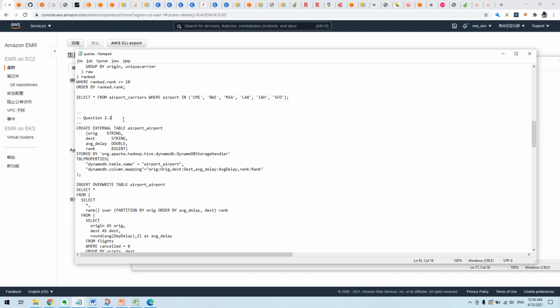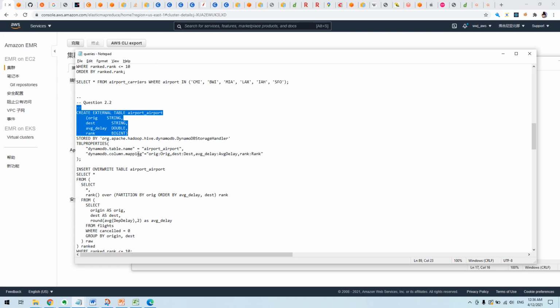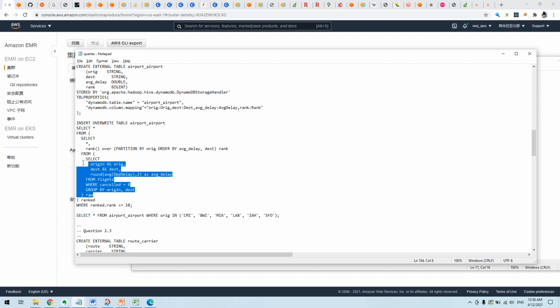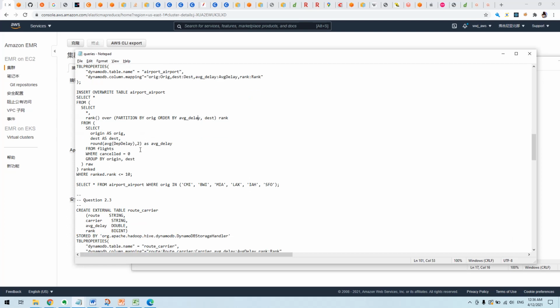The second question, group 2.2, asks for different combinations of origination and destination, what's the average delay. So similarly for this one, in the inner query, I'm querying for different combinations of origination and destination. I'm calculating the average departure delay. And afterwards, I'm ranking over the departure delay for different combinations of origination and destinations. Afterwards, I write the result into this DynamoDB table.